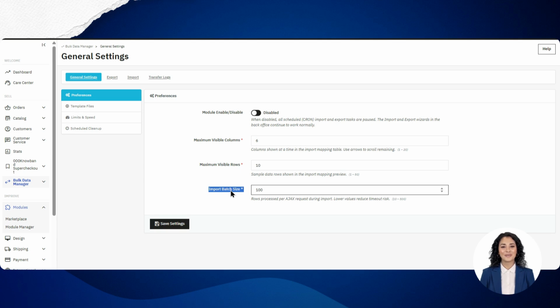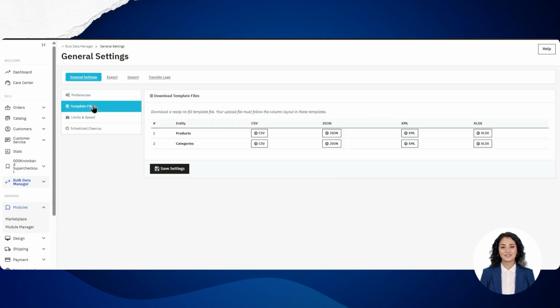This option determines how many rows are processed per AJAX request during the import operation. Now we have the template files. So these are basically sample files in which you can add the product or categories data, which include the CSV, JSON, XML, and XLSX content.